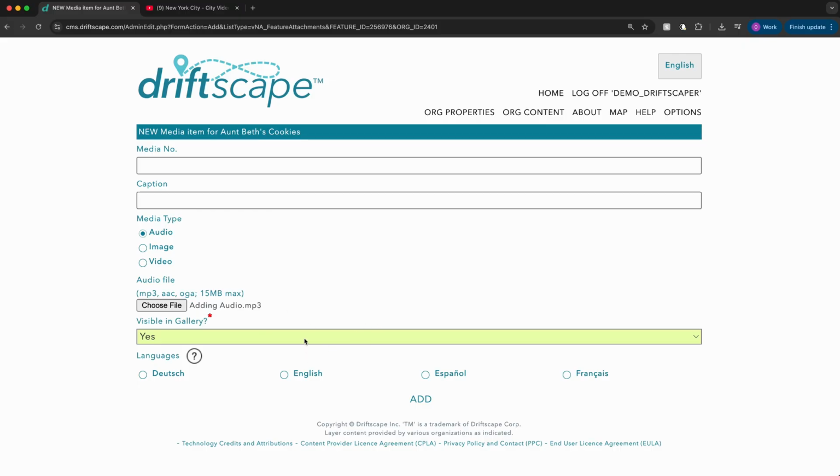Lastly, visible in gallery: when you're adding an audio, image, or video, this will make it immediately available to all users. Generally, you want to keep yes selected for almost all of your media items. We will get to a couple of use cases where you select no in a little bit. You can also select the languages that this media item is present in or is displaying. So if you're adding audio, you typically want to identify what language the audio is in. Then we click Add.